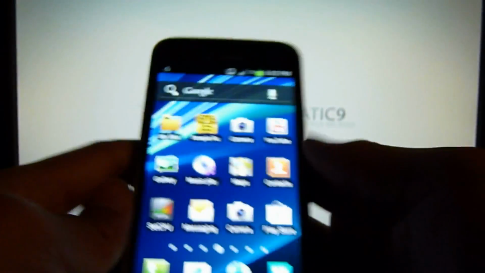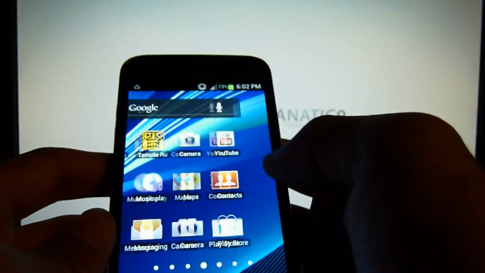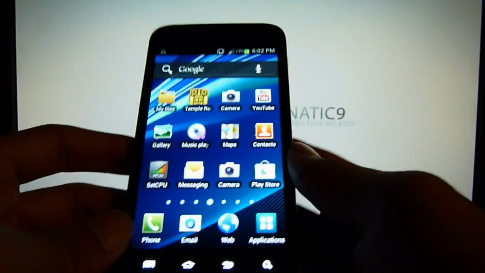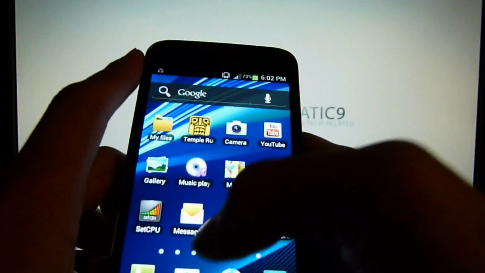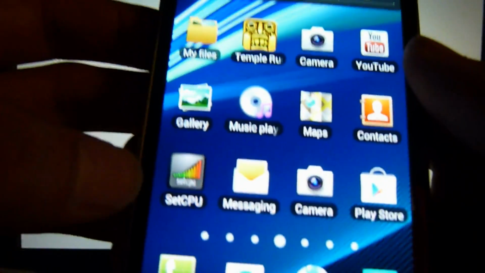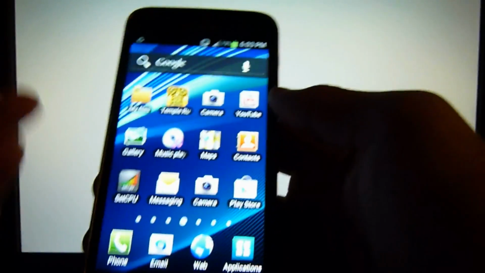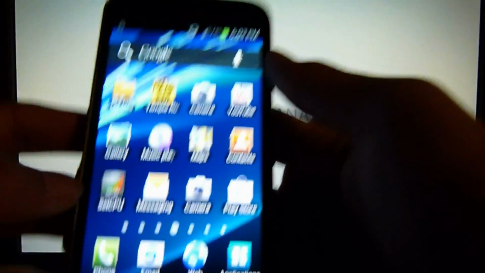Now here are just software changes that are very easy and simple to do. The first one is the app SetCPU. It does cost $2, unfortunately. I bought it today just to show you guys for this video, so let's check it out.